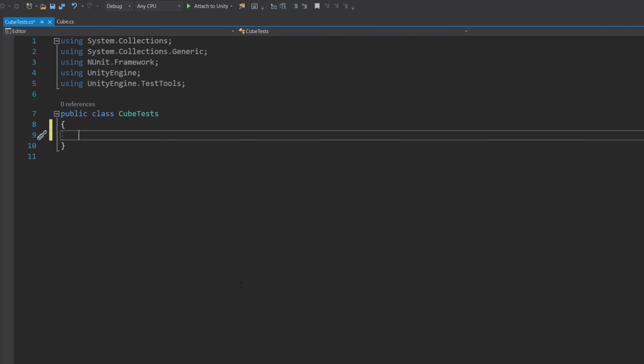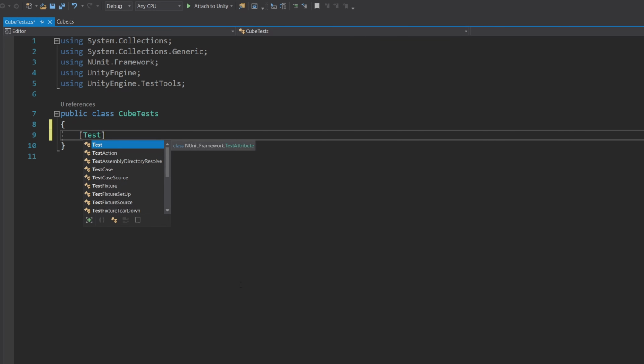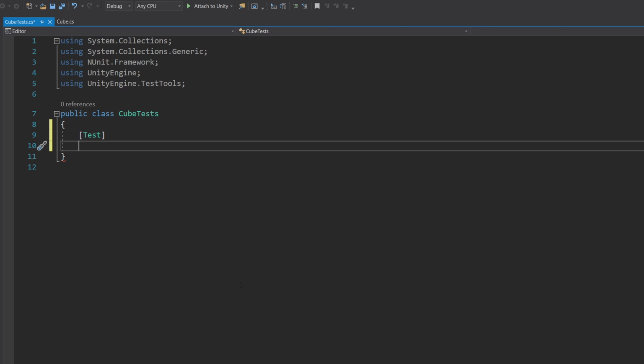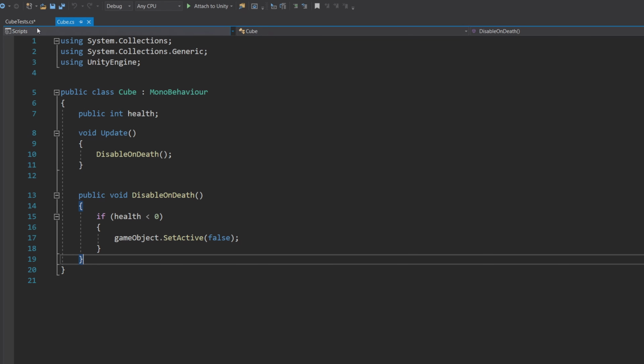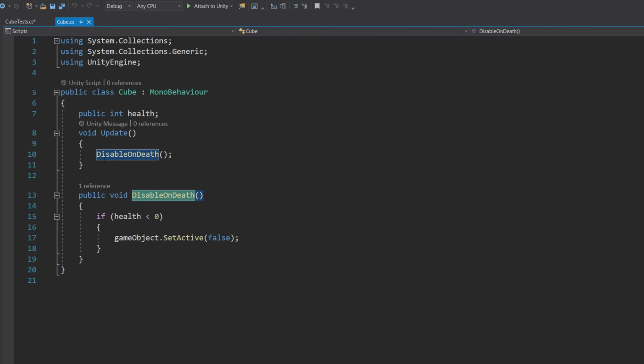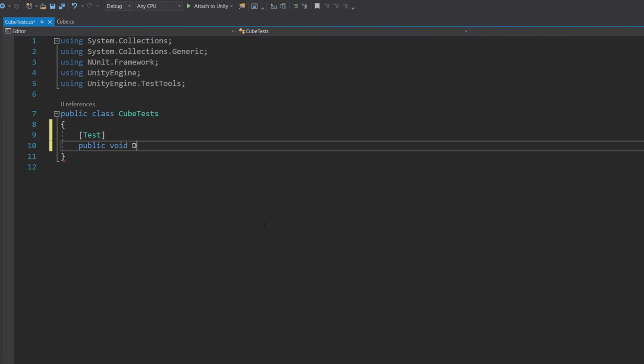As we saw in the theoretical part of the lecture, our tests have to be designated with a test attribute. And then it's basically just like writing a normal function. So it'll be a public void. Now, to do our naming conventions properly, we first have to write the name of the method that we're testing. If you want a reference, we're testing the DisableOnDeath function. So that will be called DisableOnDeath.